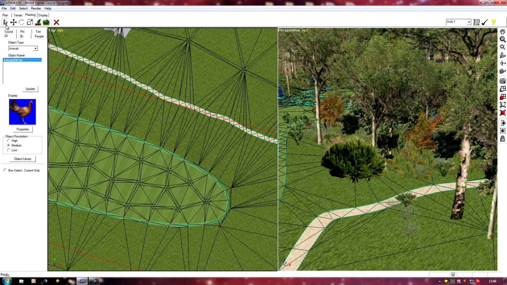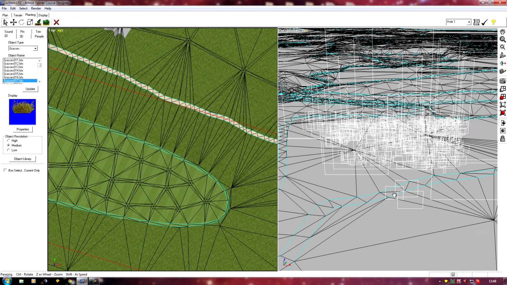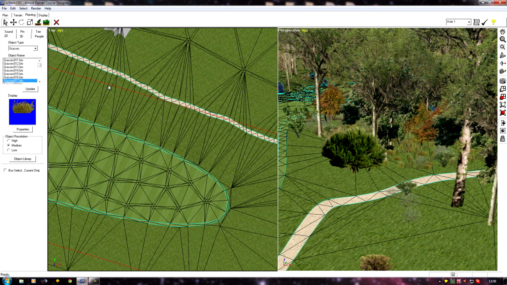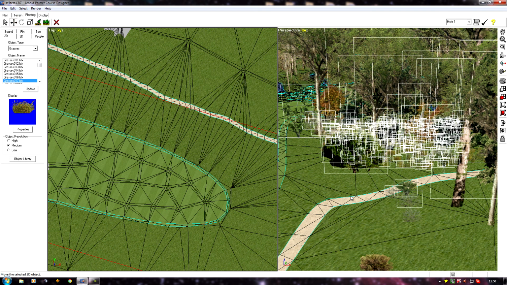My computer hurries up. There we go. If I select the planting I want to deal with, we need to be in the XY axis and just grab one of the plantings. I haven't grabbed it there. I'm not on move. I need to be on move. So I'll undo that. Select move.